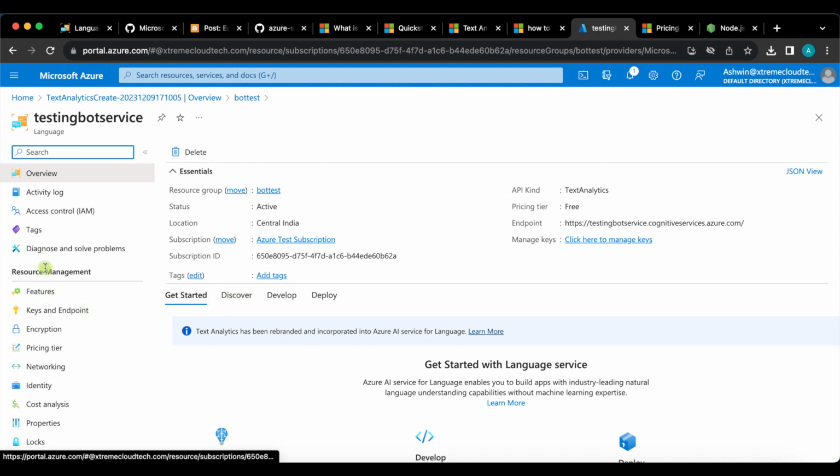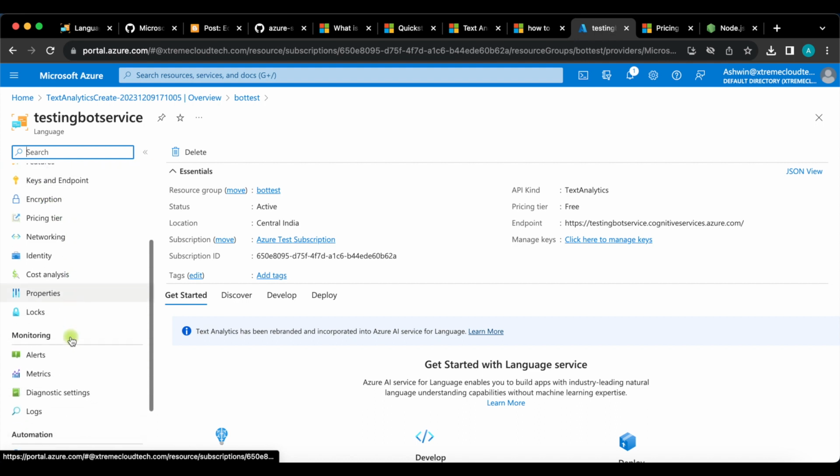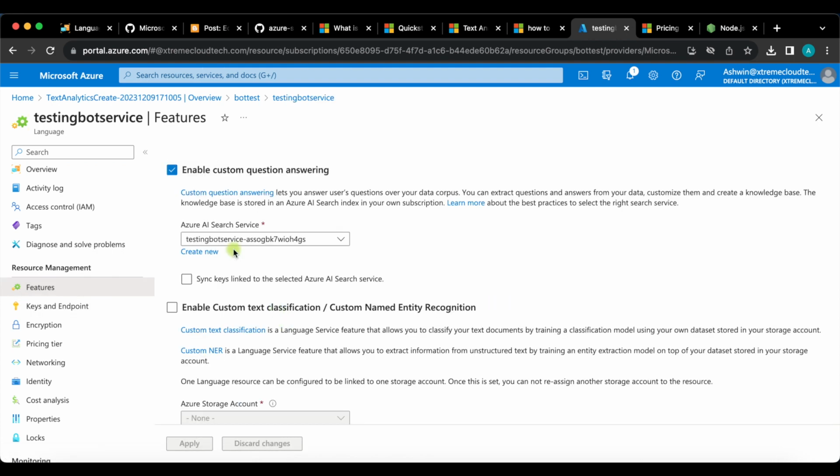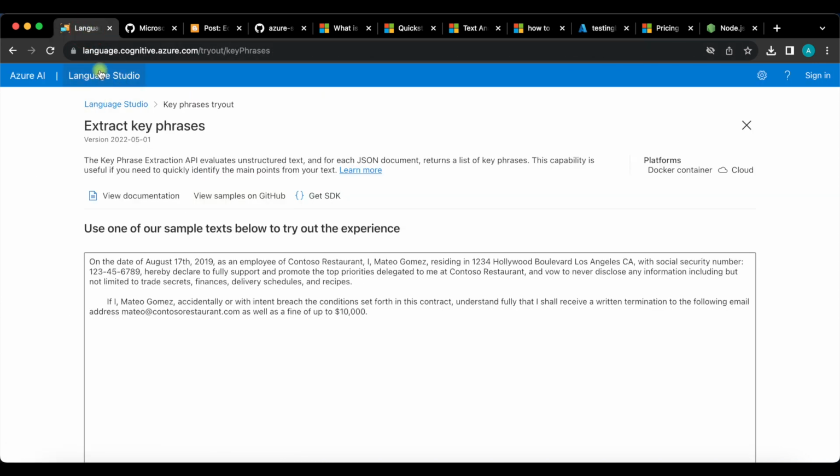So what you can do is go to, if you scroll down, let's go to features. Yeah, so if you go to the features, you can register your Azure AI search service here. So you can see this is the one that was created, and it is linked automatically because we created it during the initial creation itself. But if you are creating it separately, this is where you can come back and link it. So now since this is done, you have to navigate to language.cognitive.azure.com.